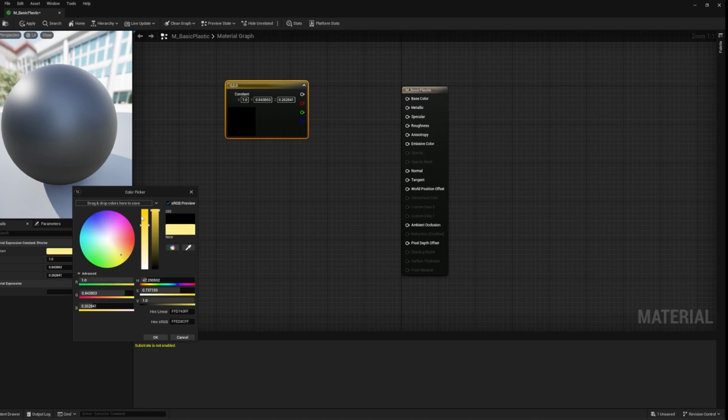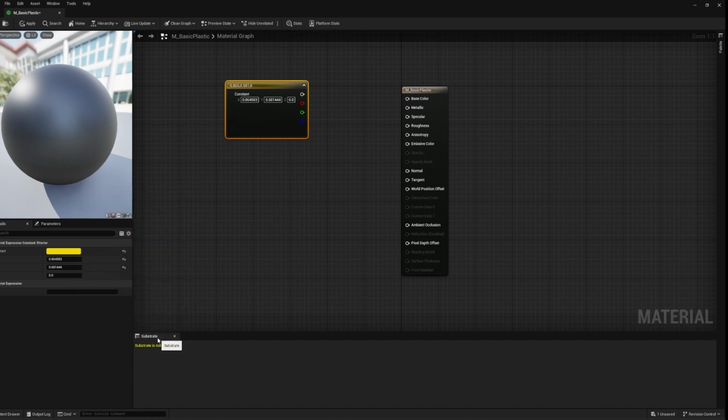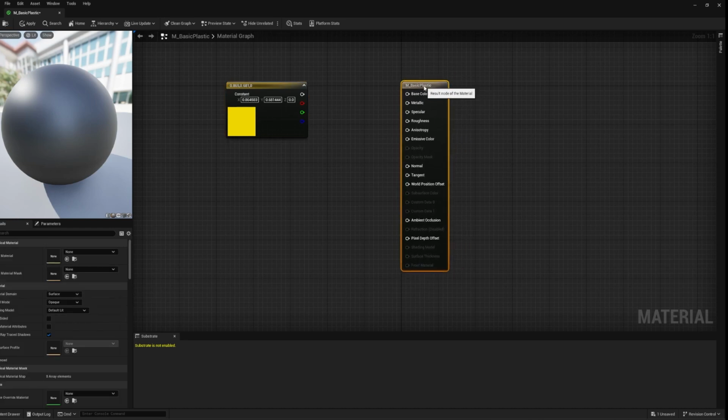Let's go with a nice yellow color, because we're going to do a yellow plastic. I'm just going to use the color picker to get to a nice yellow that I like. Then I'm going to click OK. We can see that it appears here, but the color also appears here as well. Next, we need to hook this up to our actual material, which is right here. To do that, we're going to click and drag off of this top output, not the R, the G, or the B, but this is all of them together. This is the vector 3. And hook it into base color.